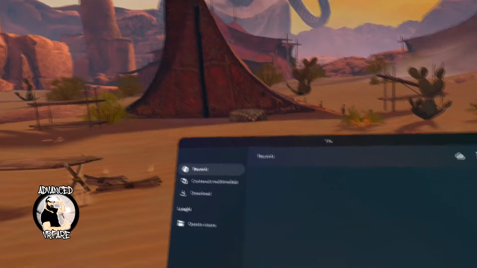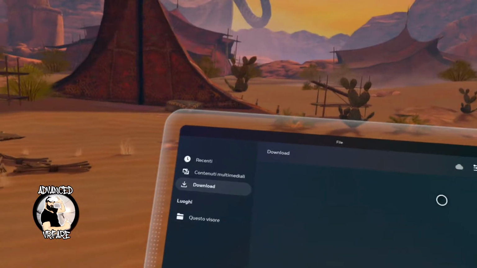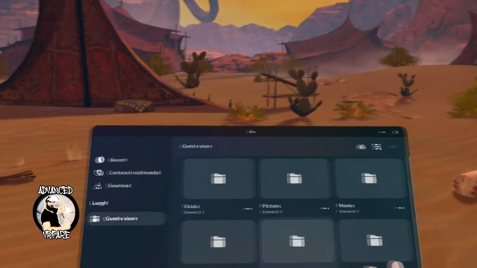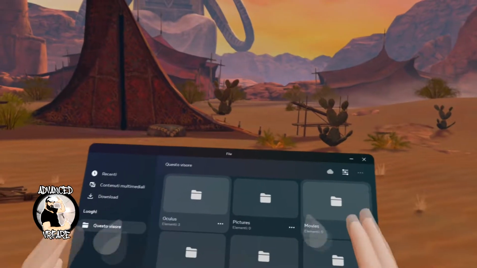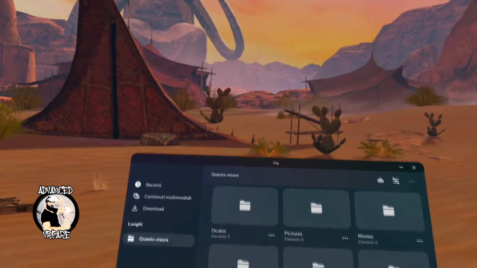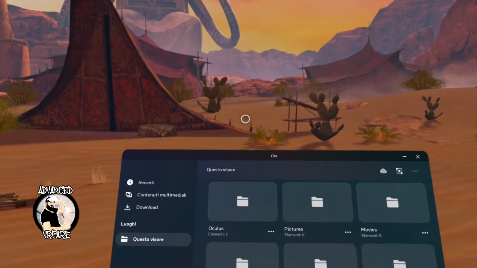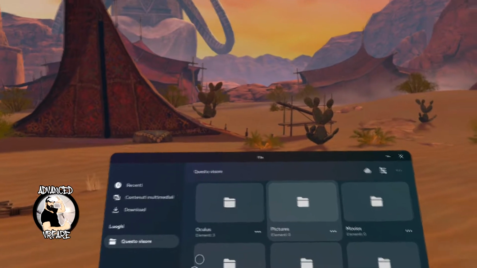This is the file browser. Here you will find all your multimedia contents, downloaded contents, and this is the internal storage of your headset. You can enter all the folders, but you can also enter your internal storage by connecting the headset to a PC, and I will show you how in another video.